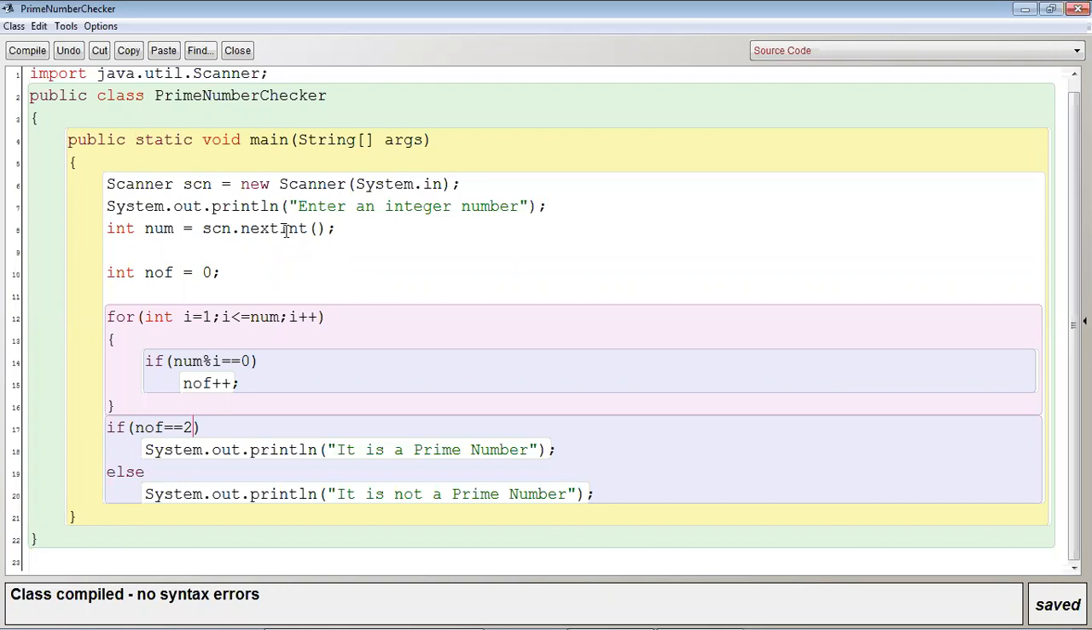I want to divide the task. Now the main method will just take the value from the user. And for checking purpose, we will assign this task to some other method. Main method will take the value from the user, and the task of checking whether the number is a prime number or not, we will assign to some other method. Clear? Okay.